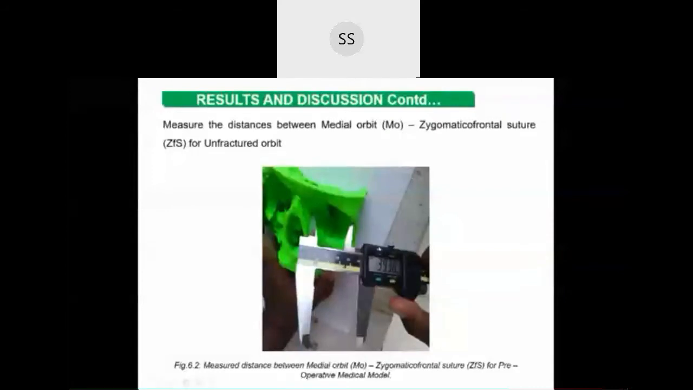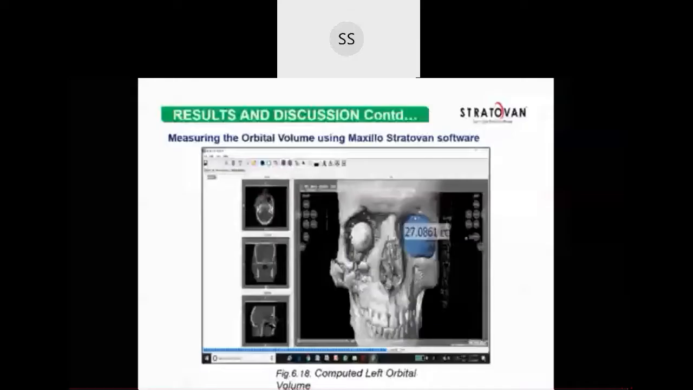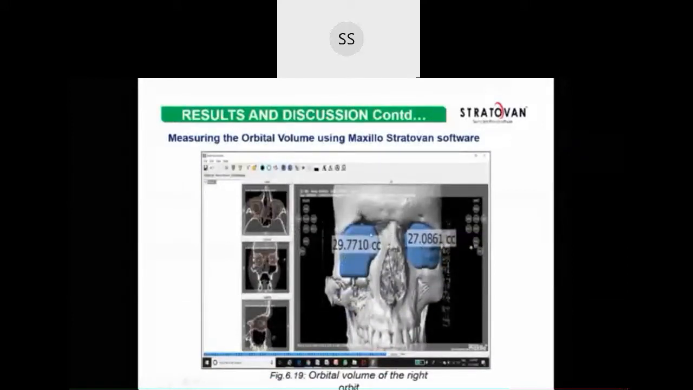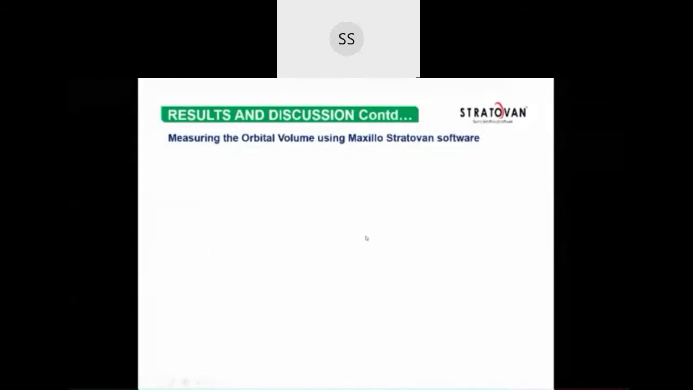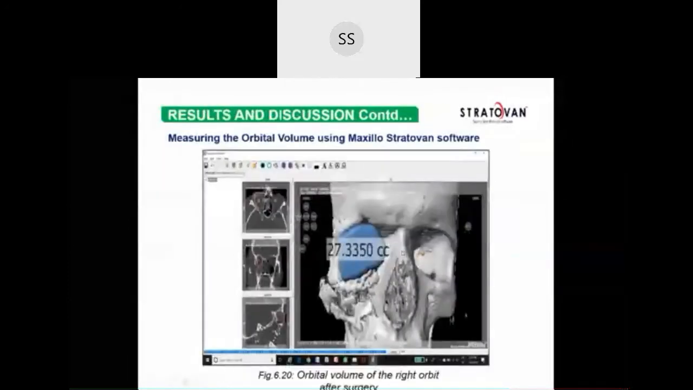You can see how we used digital vernier calipers for all the distances of the points, and we measured both the left and the right eye. We also used software, not only the 3D printed models, and measured the volume on the contralateral side and the volume on the fractured side before operation. Then the same thing I measured after operation on the fractured side, right? So what we got before operation, after the injury fracture, was a volume of 29.771. This is the volume of the contralateral side, 27.086. This is using the software, I got this, right?